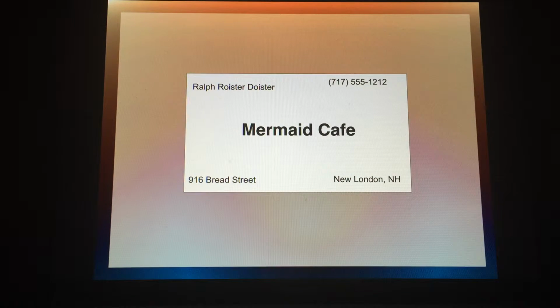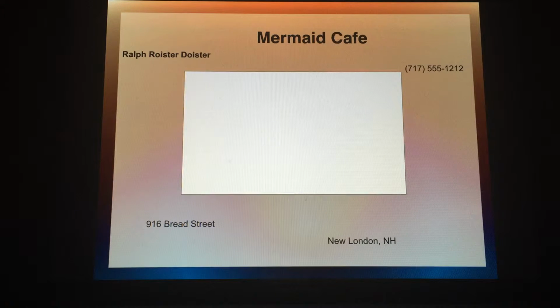So let's take this design. Nothing really is close to each other. They're all in the equal corners and then something in the middle. Let's change it up a bit. Let's make this one a little bit bolder. Ralph Royster Doyster, because he is actually the second name you want to remember. Mermaid Cafe is the first name you want to remember because you want them to come back. So let's group them all together, or let's group them according to their proximity.